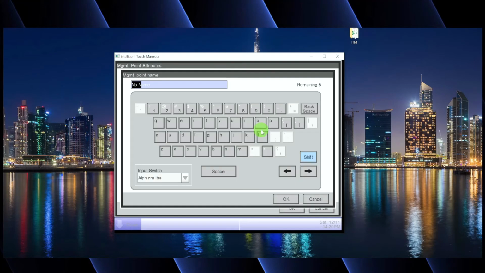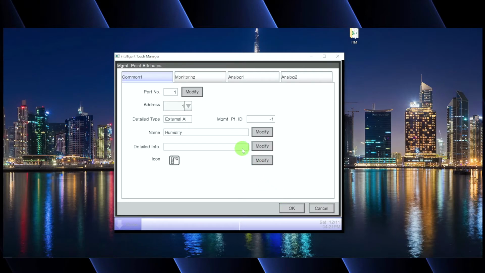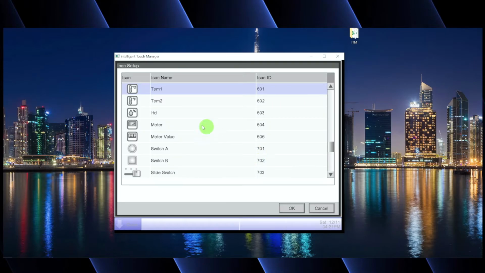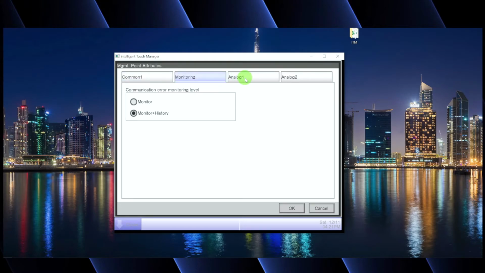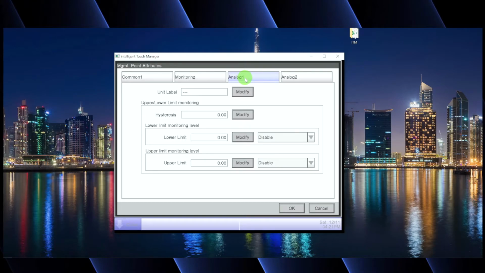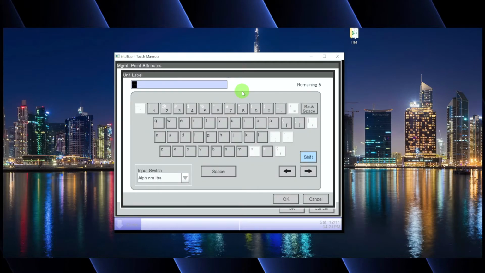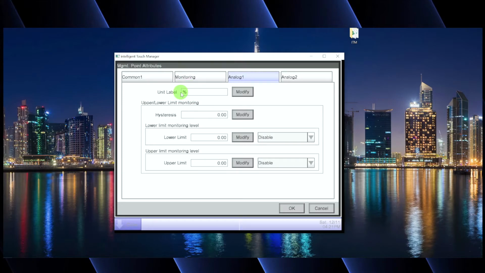The name of this is humidity. So we're just going to call it humidity. Detailed info, if you want to plug something in here, you can. Maybe it's the humidity of, I don't know, the pool room or wherever you have the sensor located. We're going to change the icon here, and we're going to change it to humidity because it's a percentage icon. Again, it just makes it a little bit easier to decipher later. We're going to monitor and history log it, and then analog 1 is going to be important. This is going to be something you have to set up. Your unit label is going to be what you want the label to be. We want it to be percent. This is going to be what it says after the number.